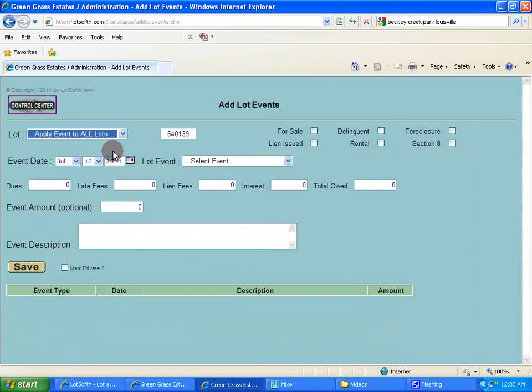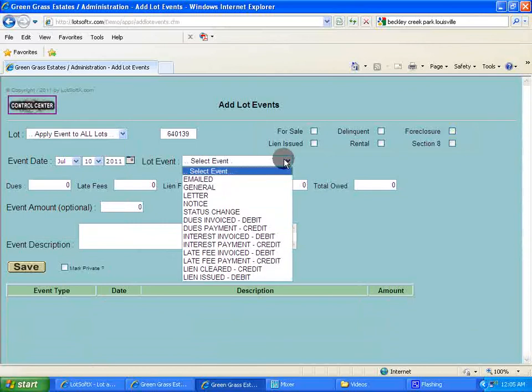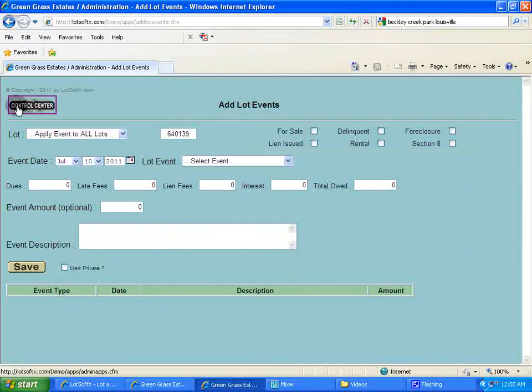So let's say that when the annual dues come around, you could actually create that, and it would create a transaction for every lot. That would usually be about the only time you would do that, to apply all events when you're doing an invoice for dues. So that's how you add an event to a lot.